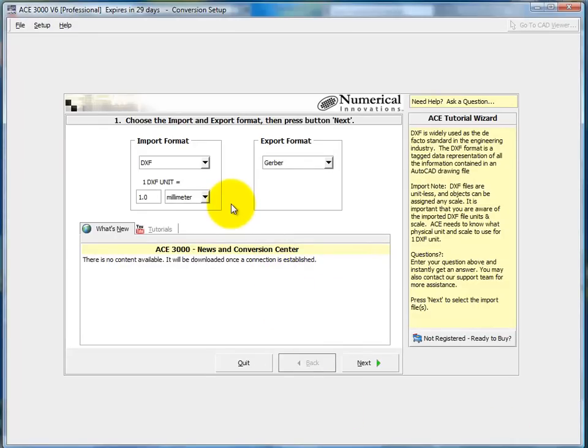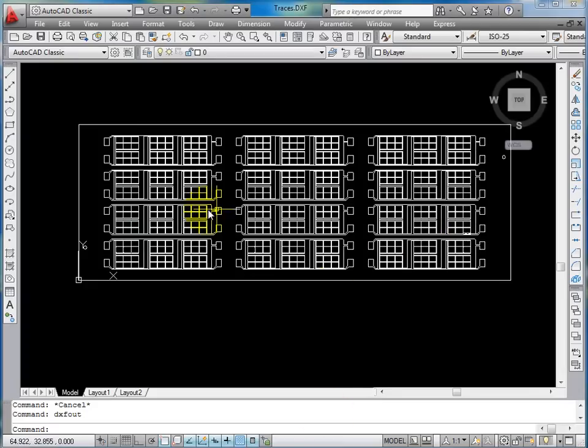One thing you'll notice is DXF does not have any units associated with it. So you have to be careful or understand what units my design is in. Just by moving the mouse across here, I can see the units by looking in the lower left corner. They are not in inches, but it appears to be millimeters.